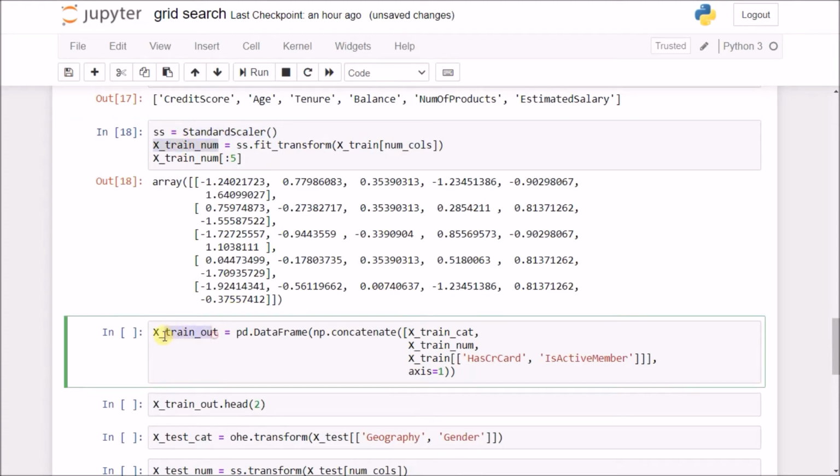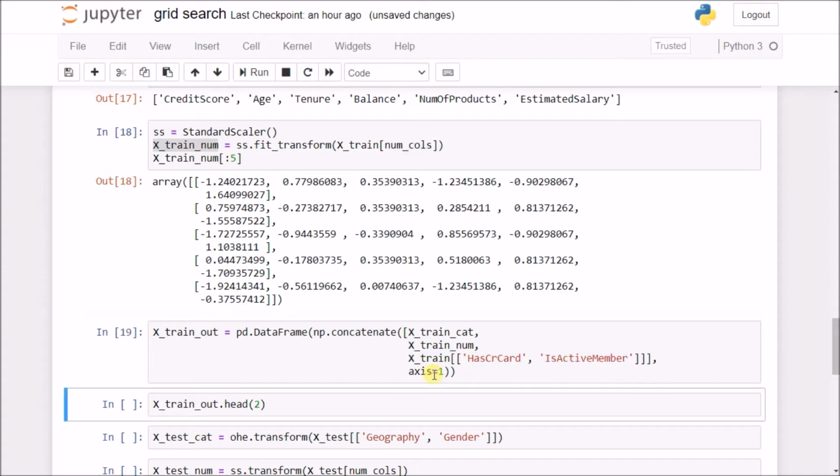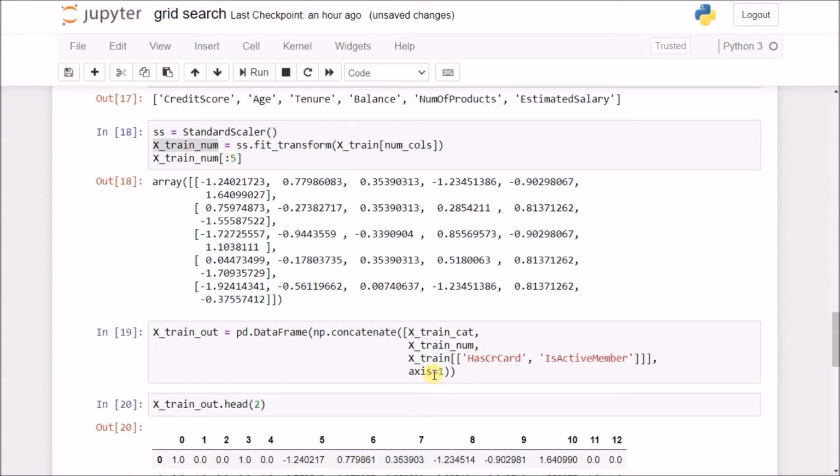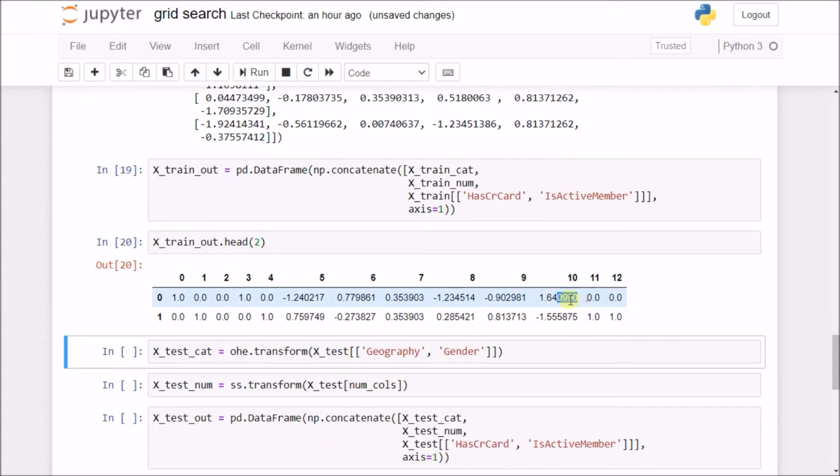Now my final xtrain out is going to be a concatenation of the xtrain cat, xtrain num, and the other 2 columns which I didn't touch, has credit card and is active member. So I'll just concatenate these 3 data frames, and this is my final xtrain. Similarly, I'll do it for the xtest.